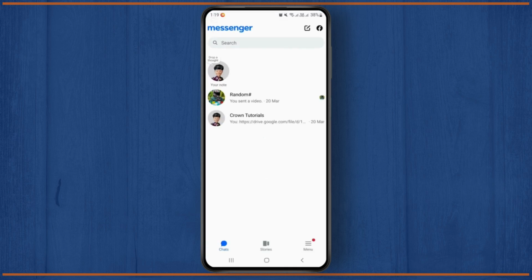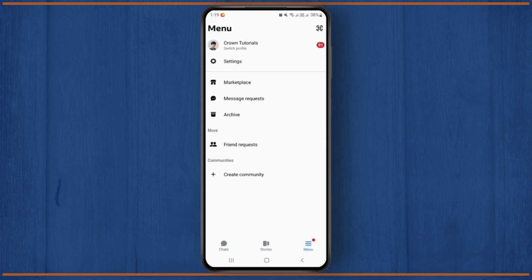After opening Messenger, you will get such an interface. From here, you will have to tap on the three lines at the bottom right corner of the screen. So simply tap on the menu. From here, you will have to tap on Settings.